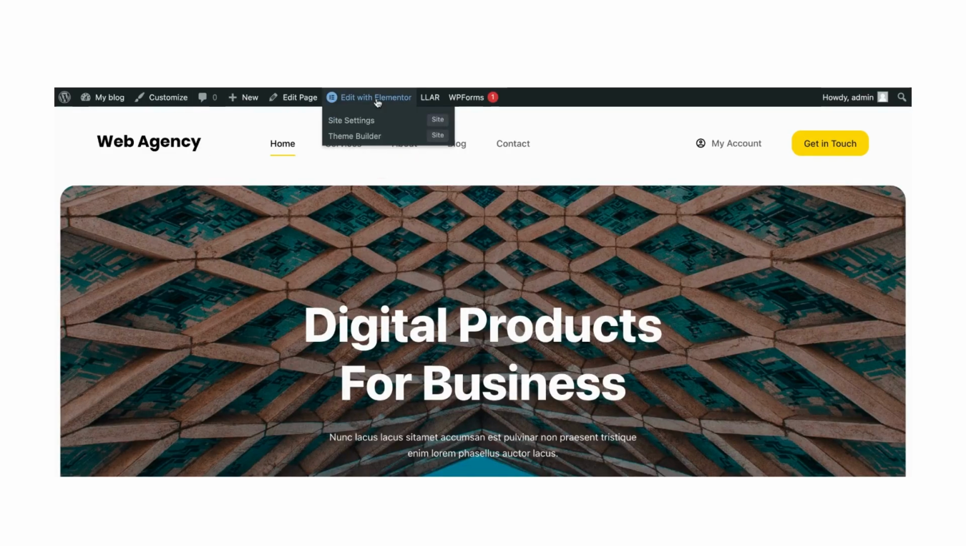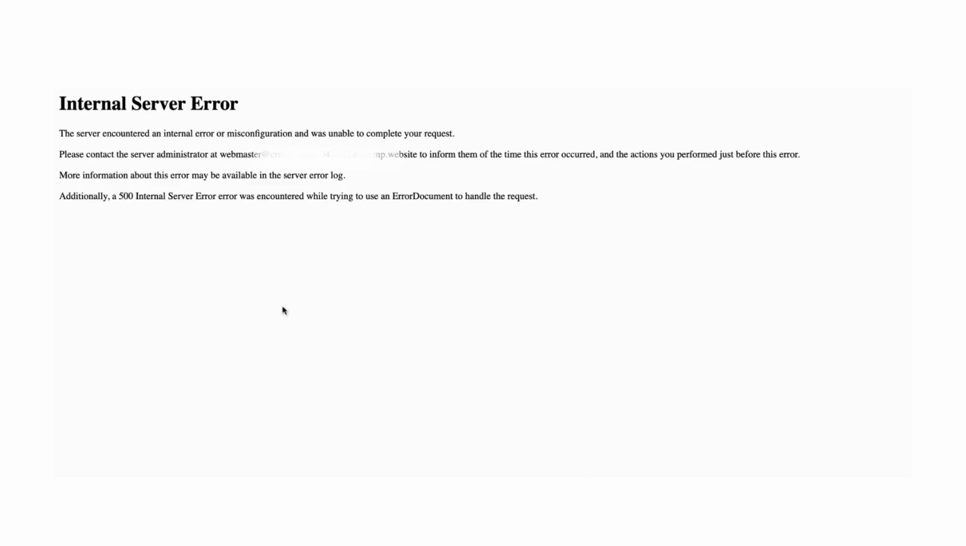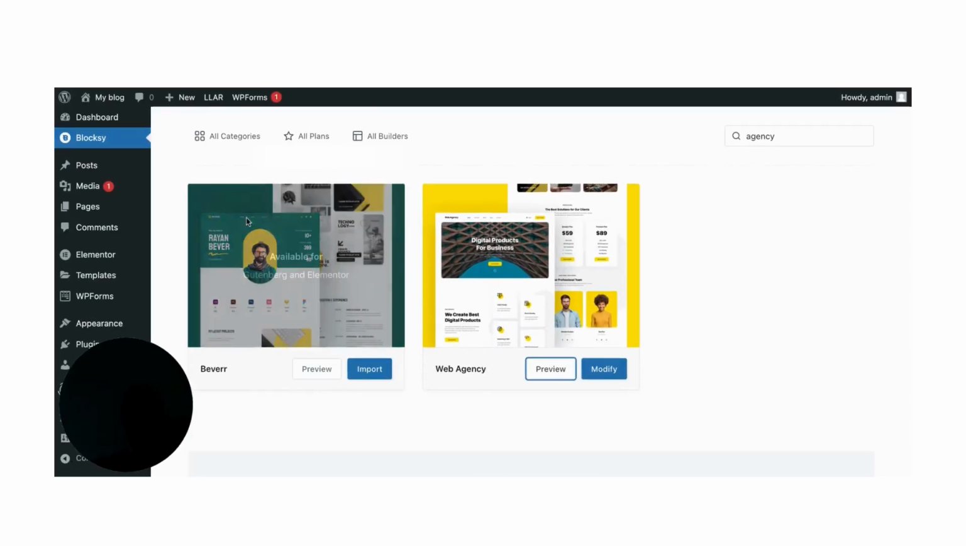Here we go, and you go edit with Elementor and you go to site settings. You run into this issue here. So how can we solve that? Let me go back to the WordPress page.